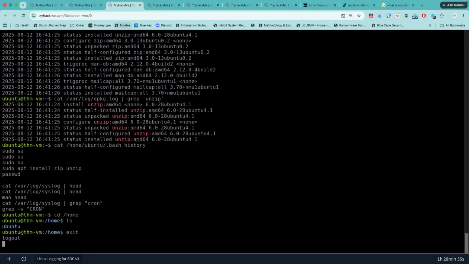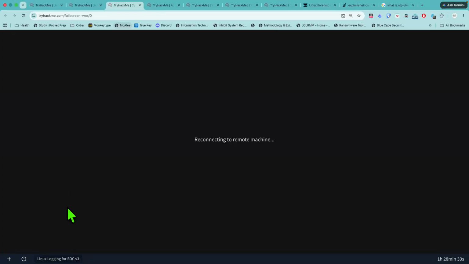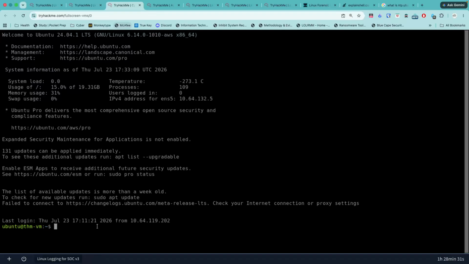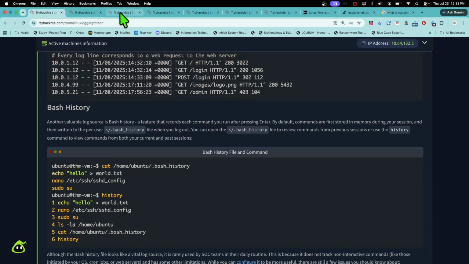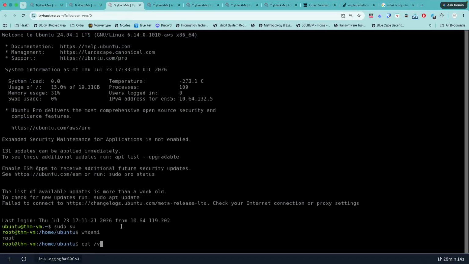What else? I believe we can. There is also root. So we're going to go to root. Now we're in root, and I can show you that I am root. Who am I? Root. Then we're going to do cat, no, it's going to be cat /root/ubuntu, and then .bash_history.